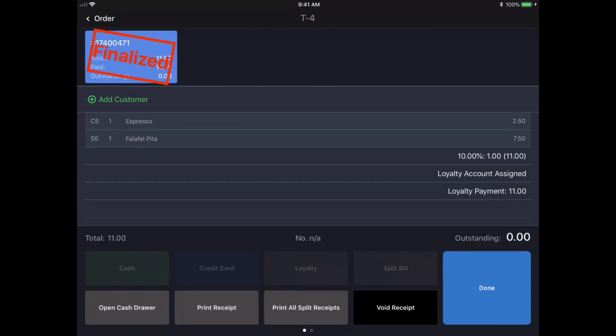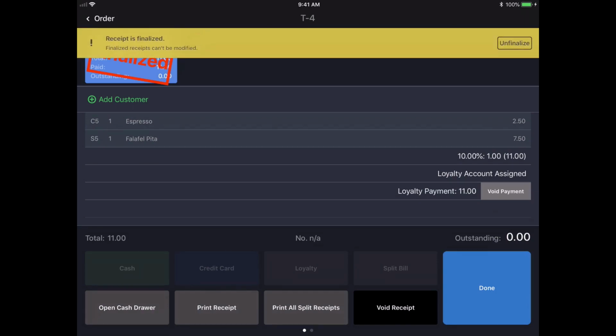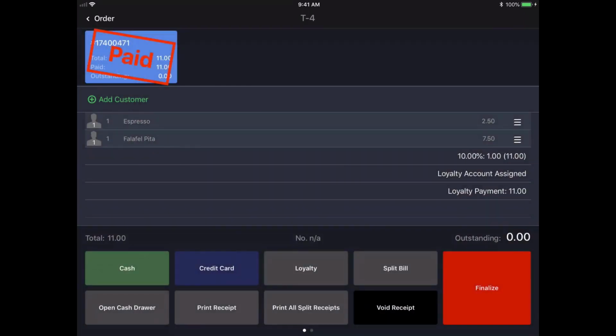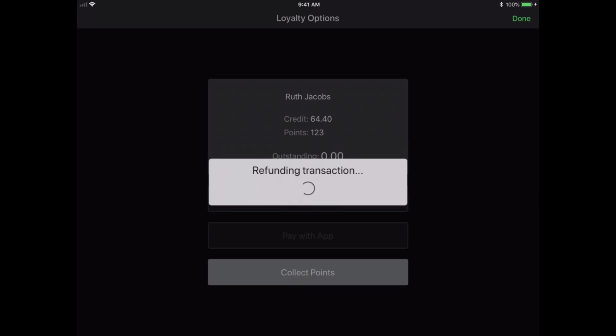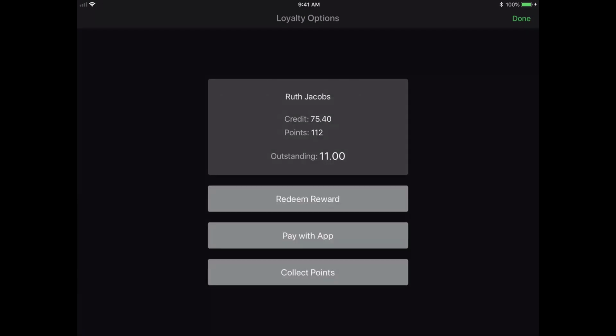Since this transaction is finalized, I need to unfinalize it. So if I tap and try to make any changes, it's going to give me this yellow bar. So I can select unfinalize. And then once it's unfinalized, I can tap on the loyalty payment and say void payment, like that. So then it's going to ask me, would I like to void this transaction? I can say yes, void. And you're going to see that that amount has now been added back to their credit.